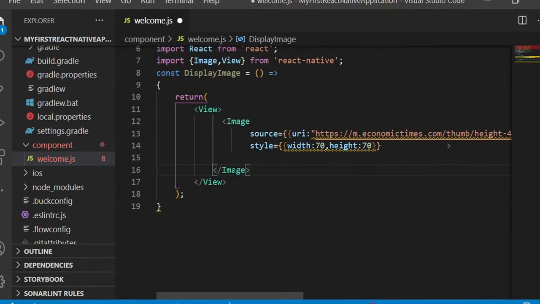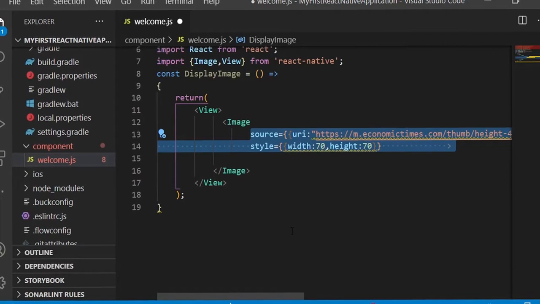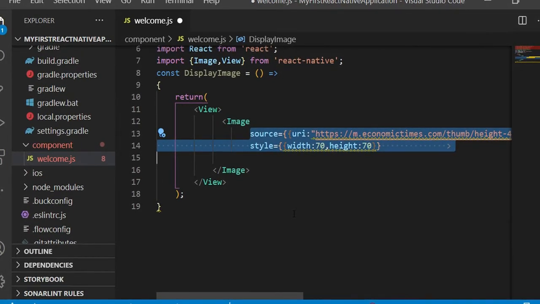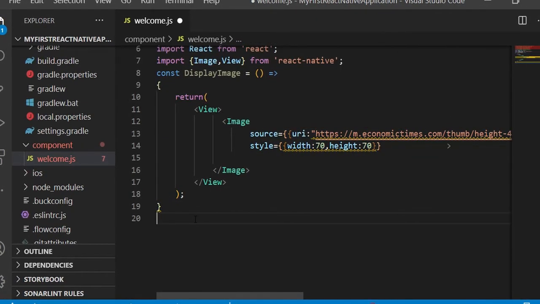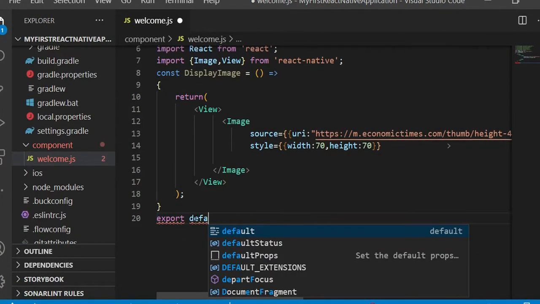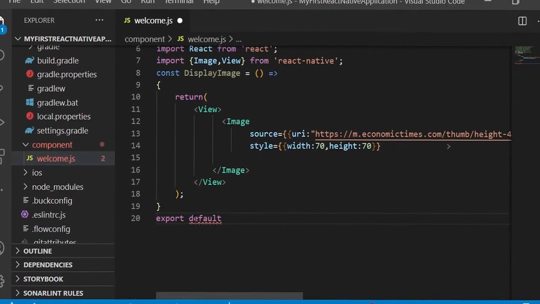If you want to display an image, then for that I have used two inbuilt props, that is source and style. It's not the case that we can use only these two inbuilt props. We can use a few more inbuilt props with the image component, but to make it simple, I'm just going to use only two props. Now which component did we define? DisplayImage component. As we all know, we have to export it. Export default, and then your component name.